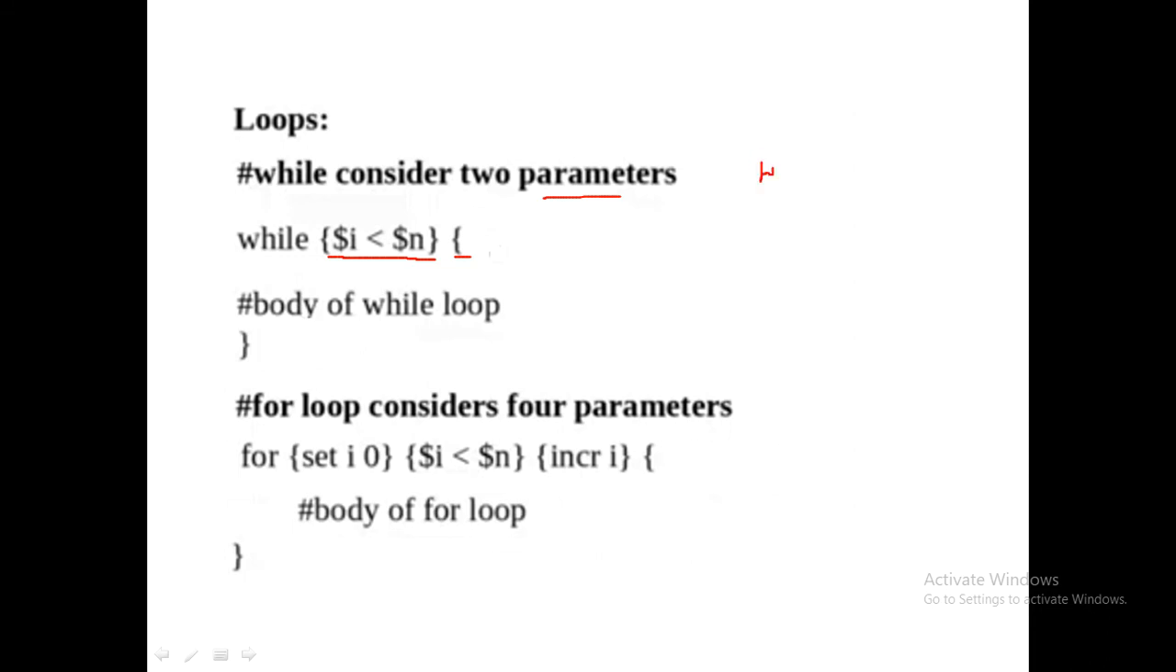When you write while in a C program, since you are already in the habit, you write while I less than n, open bracket, write some code, and end it with a bracket. This is the general way. But when you write it in TCL, the opening bracket should be in the same line. The close bracket you can give anywhere, here or in the next line, after the body of the while loop. So this is how the while loop takes two parameters.